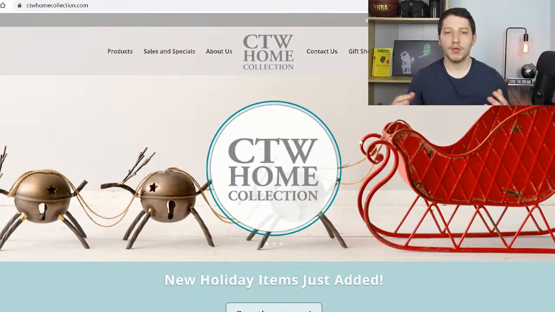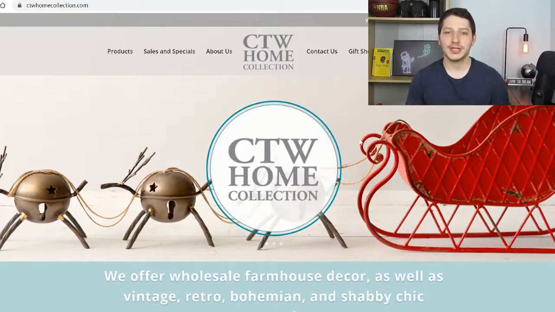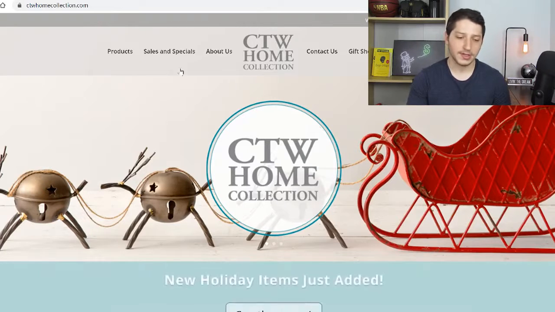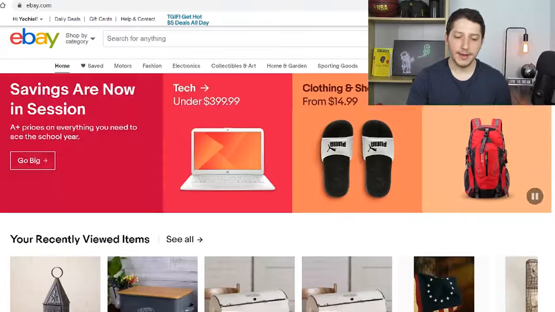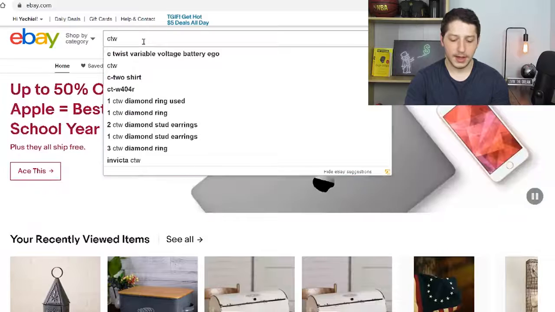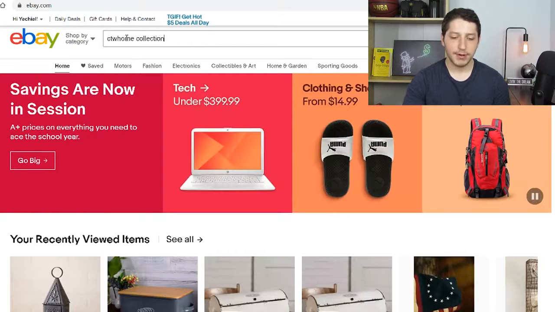So I'm going to show you both methods, and you can use both, and this way you can find which items are actually selling the best for that supplier. So the first way doesn't really even involve us going into the products that this supplier sells. What we are going to do is go to eBay, and then search by the brand's name. So we're going to search CTW, and then we're going to search home collection. You want to search up the exact brand's name.